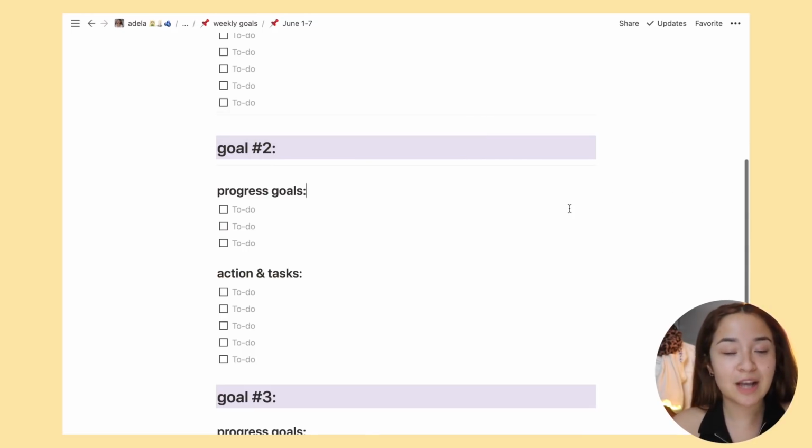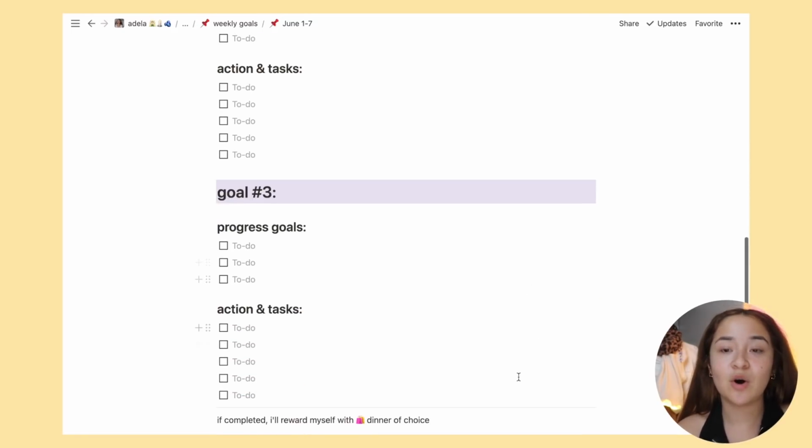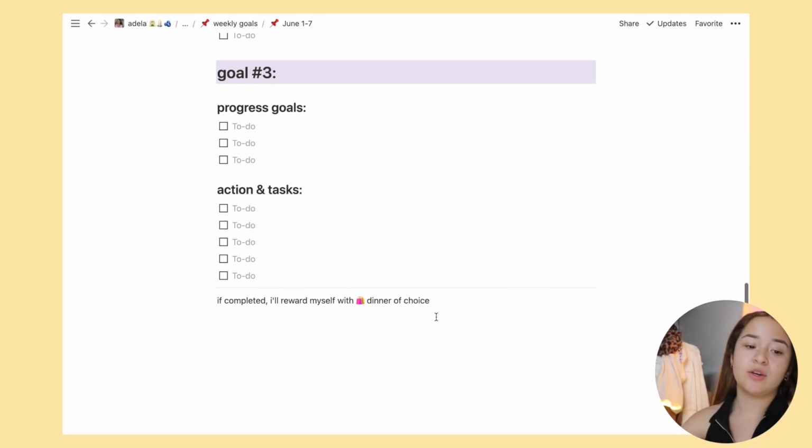And then at the very bottom, I just typed what I would reward myself with if I did finish all of these goals. So again, this is just a template that I use every week. I just add a new week and it's pretty easy.